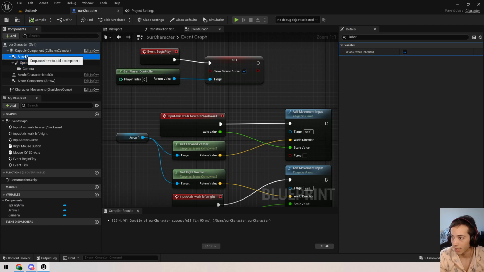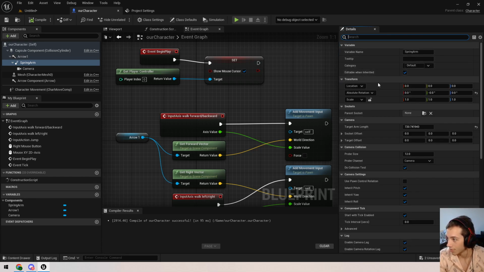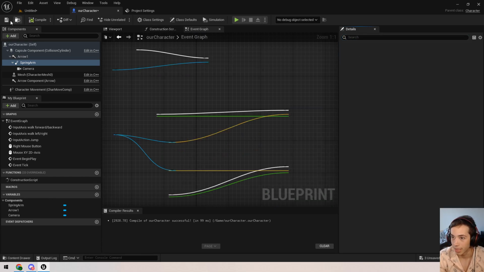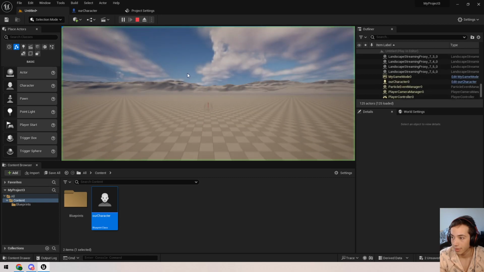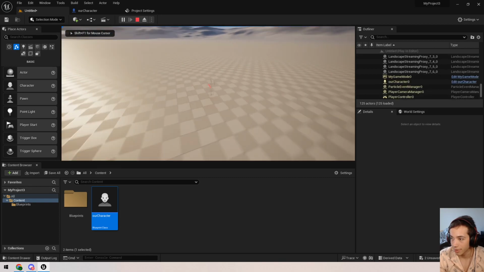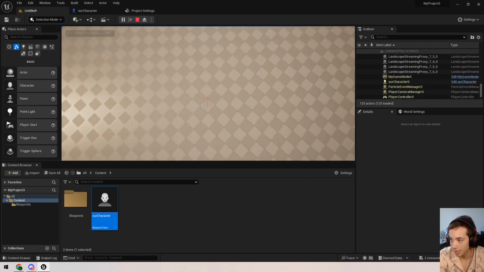Spring arm is parented to arrow, spring arm is in world rotation still, isn't it? There we go, relative, compile, save, bang. There we go, and now everything works, everything works.